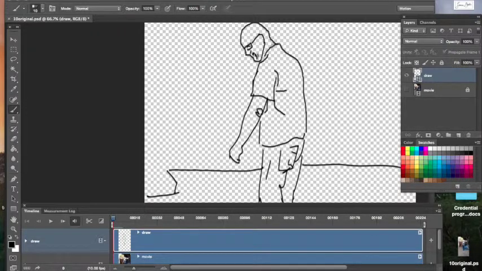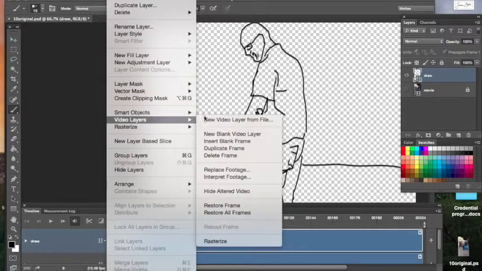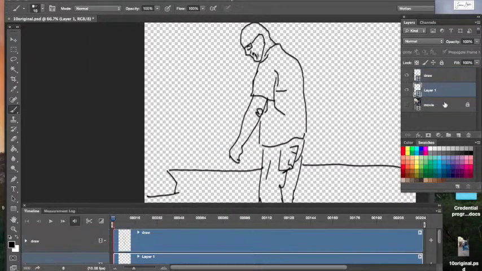Now, another thing that I could do, if I wanted to do more than just line drawing, is I could add in some color over here. So what I'm going to do is something a little more advanced. I'm going to add one more layer. And to do that, I'm going to go to Layer, Video Layer, New Blank Video Layer. And I want this one in between my drawing layer and my video layer. And I'm going to call this one Color.